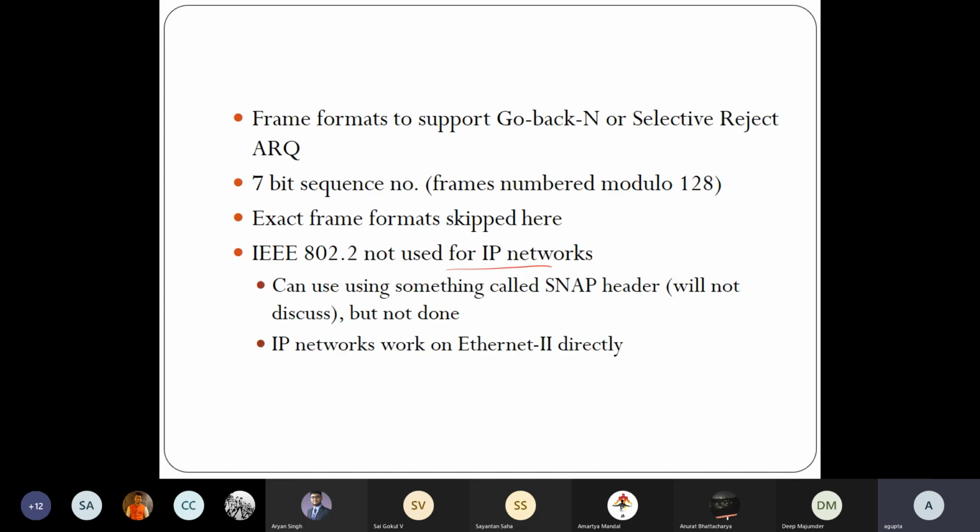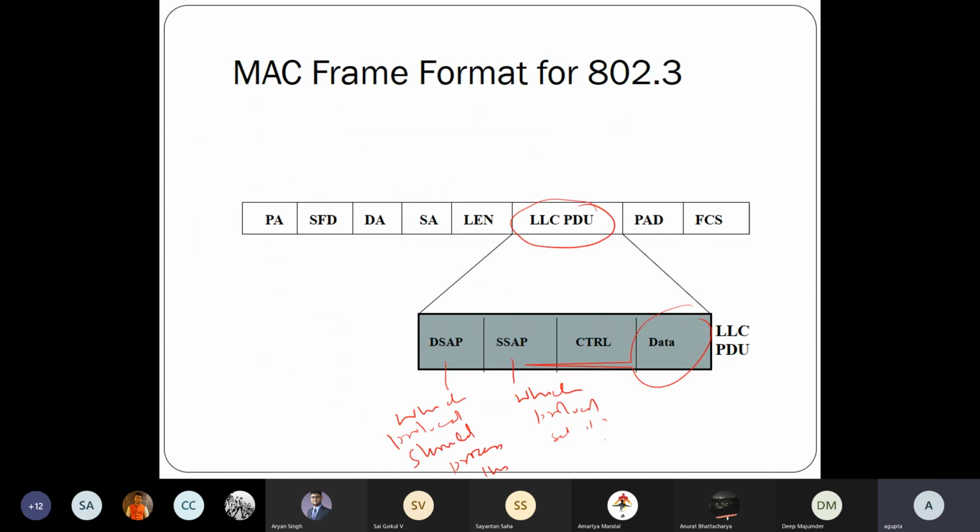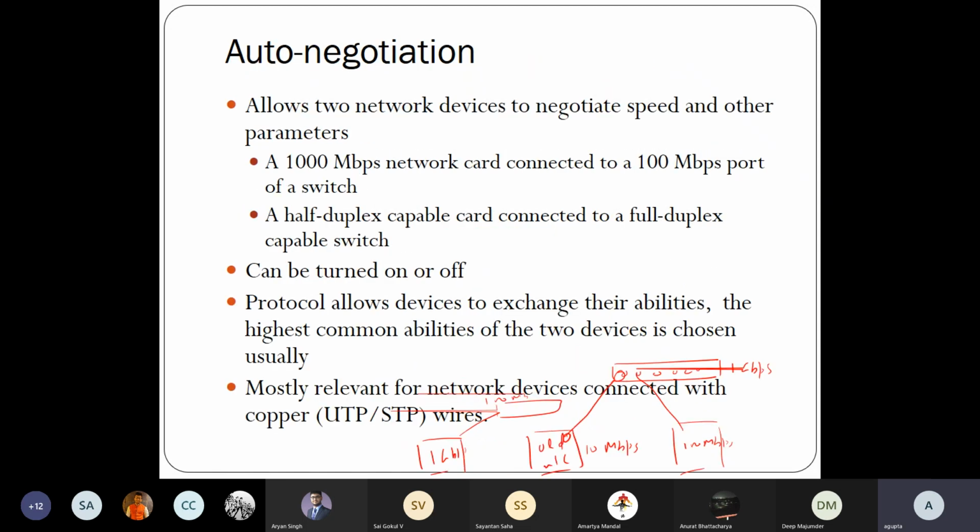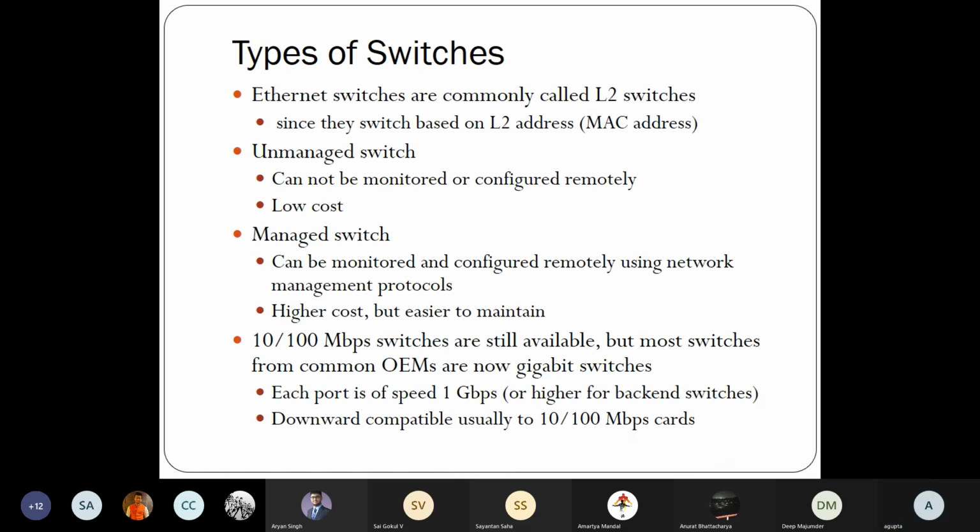Okay, so I want to now summarize what was there that you will see and what is now. Your Ethernet switches are commonly called L2 switches. As I said, they're L2 switches because they switch based on the L2 address. They look at the MAC address and switch based on it. Now the switches broadly can be of two types: low cost unmanaged and managed.